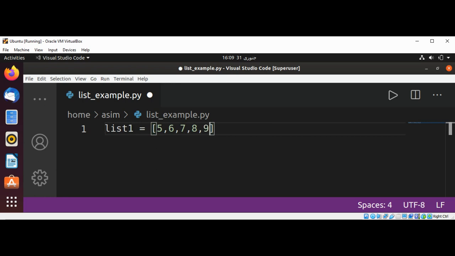Lists are used to store homogeneous data. That means all data of the same type. For example, we can create a list of integers. It's also okay to store heterogeneous data in a list. For instance, we can have a combination of strings and integers or floating point numbers, such as this.